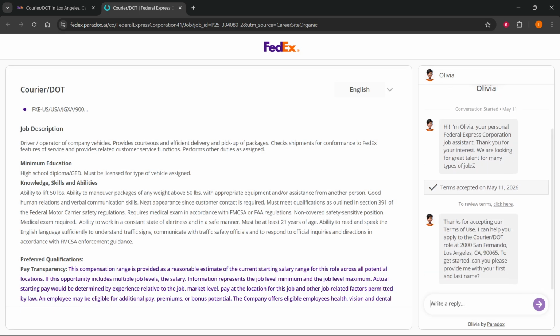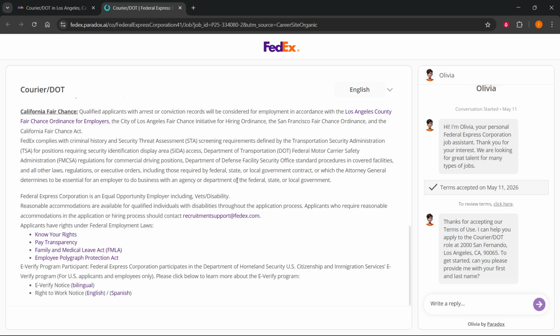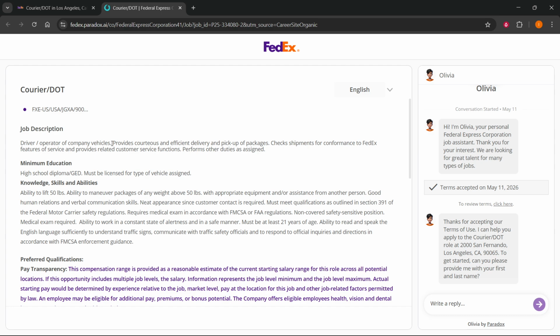This Olivia over here is going to start asking you questions, like your first name, last name, and stuff like that. There's going to be a bunch of different questions. Just keep on answering these. Over here you have all the details, descriptions, and basically just chat with Olivia and it will get you through the application, and then you'll get further instructions on how to actually get the application through. And that is the way to apply for a delivery driver at FedEx.